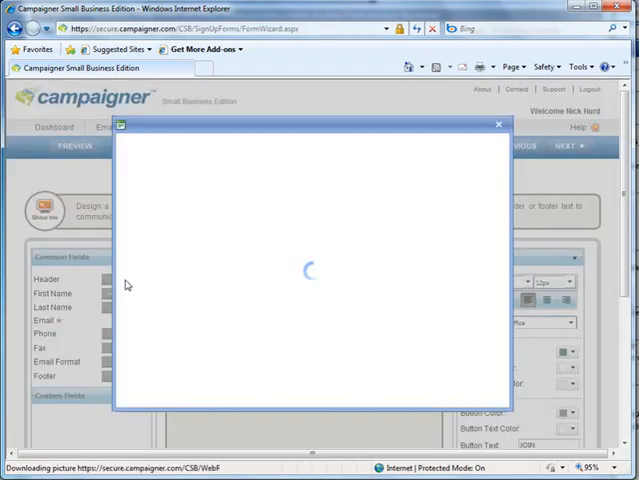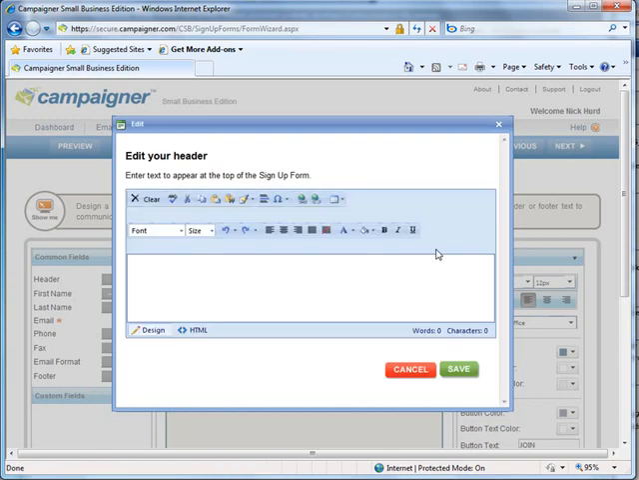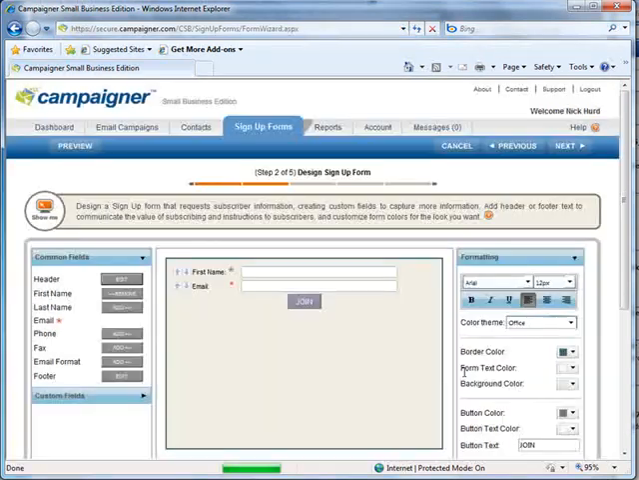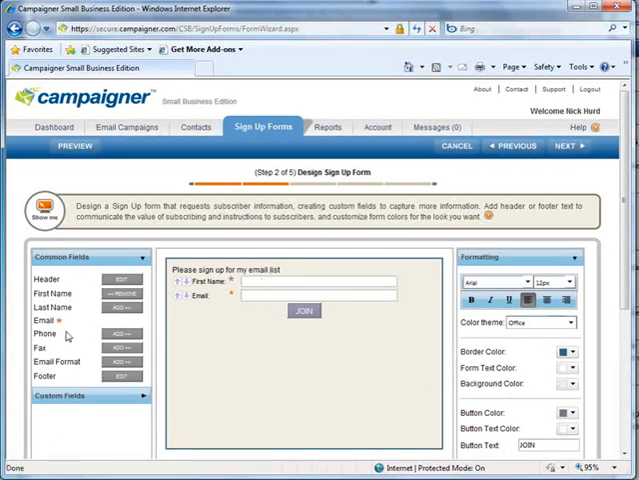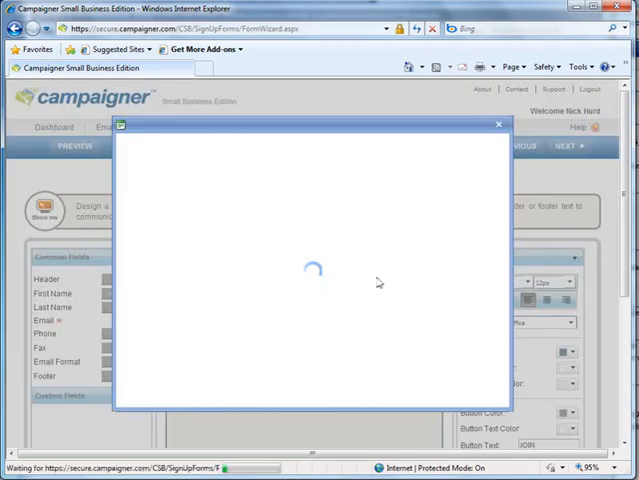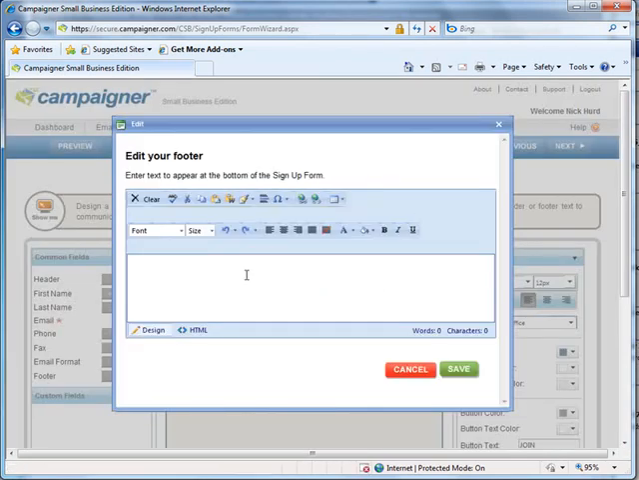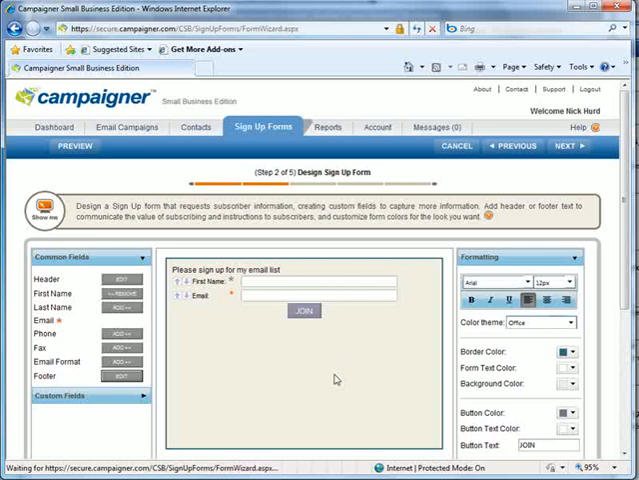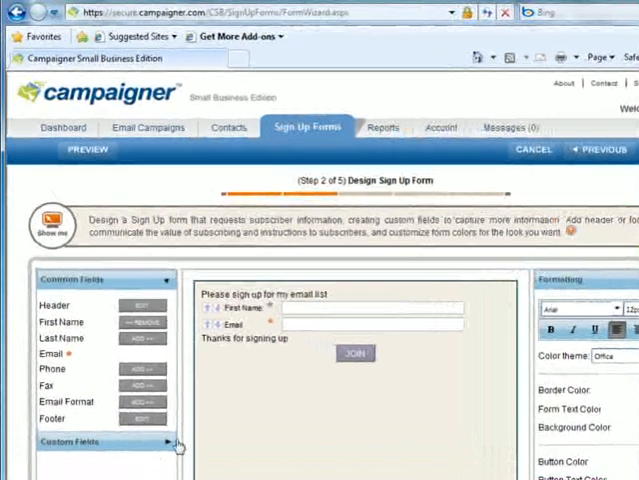Now, header, we can edit the header, and say something like, please sign up for my email list. Save. Okay, so that's the header of it. So that goes up there, and then we can add a footer. Thanks for signing up. We'll click save. So that goes to the footer of the email here.